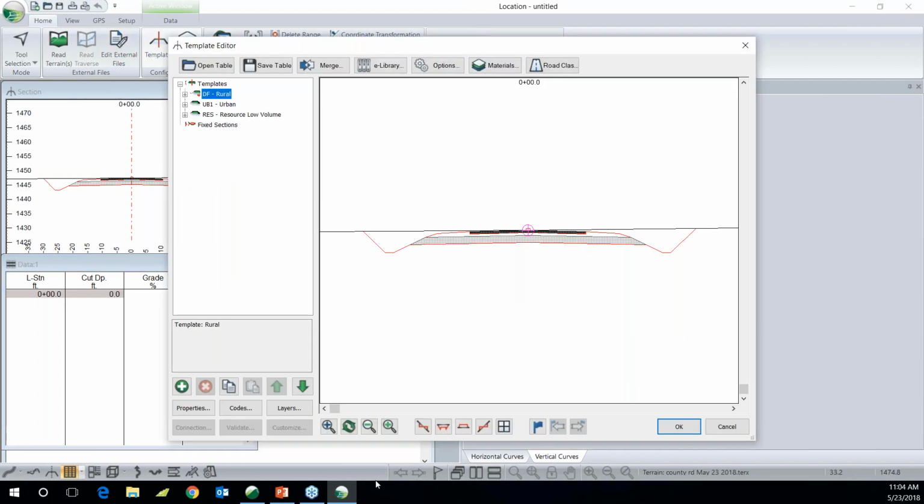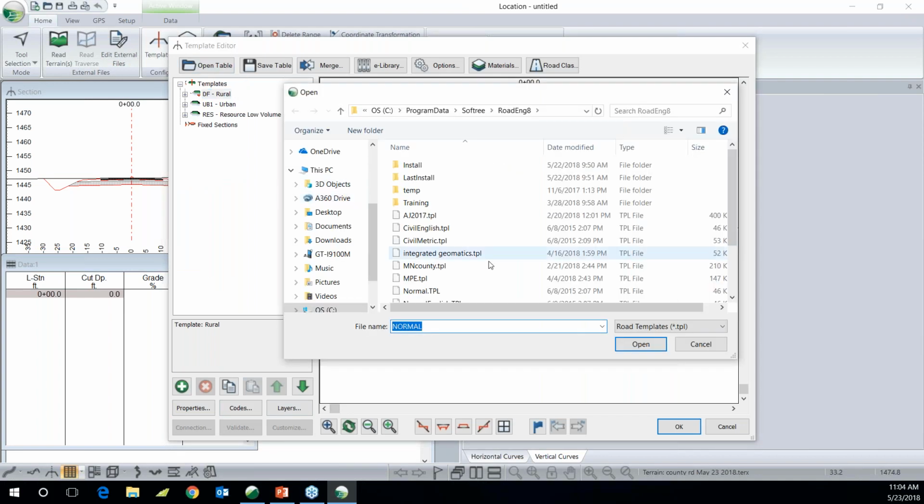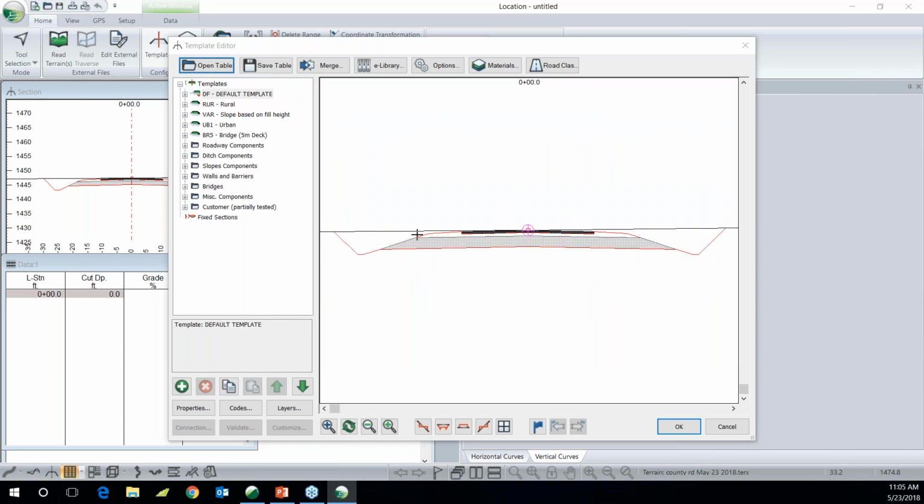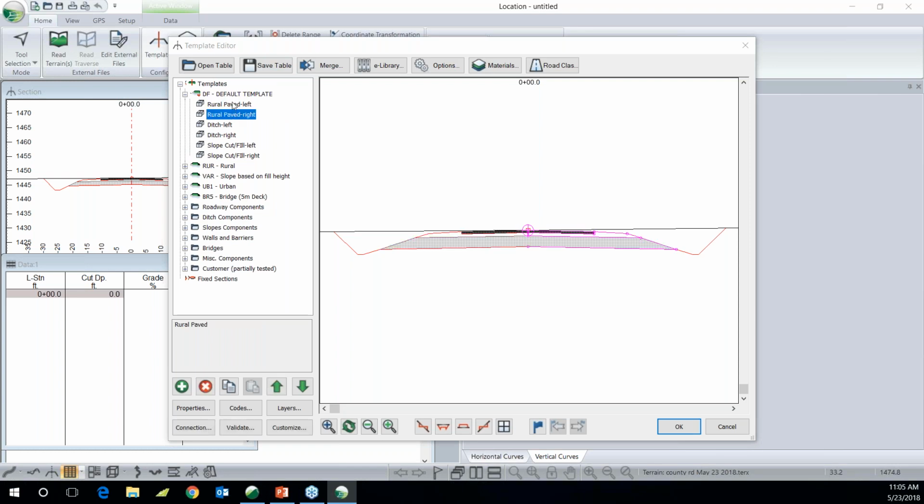I'm going to open up a set of templates. I'm going to use this low volume. I'm going to use the training normal feet template. So it's going to be this simple county road here with pavement shoulders and 2 layers below the pavement, ditches, cut and fill slopes. I'm not going to belabor the point about templates, but you can create templates that have 2-sided templates.